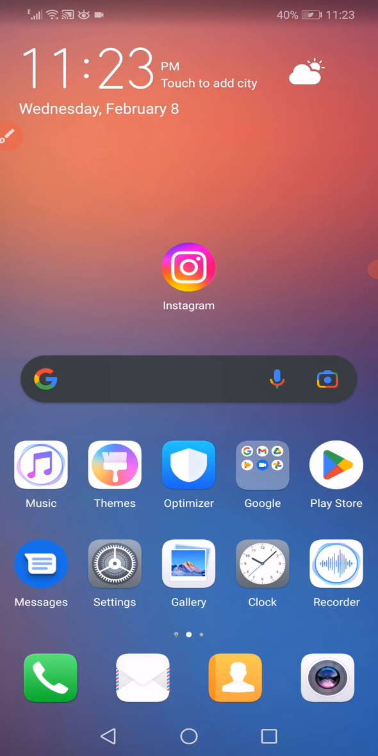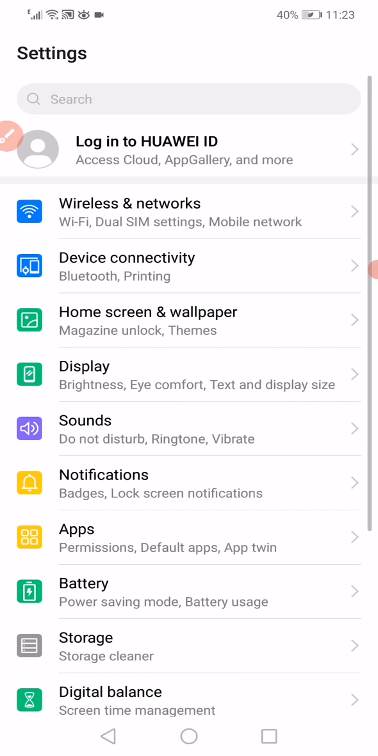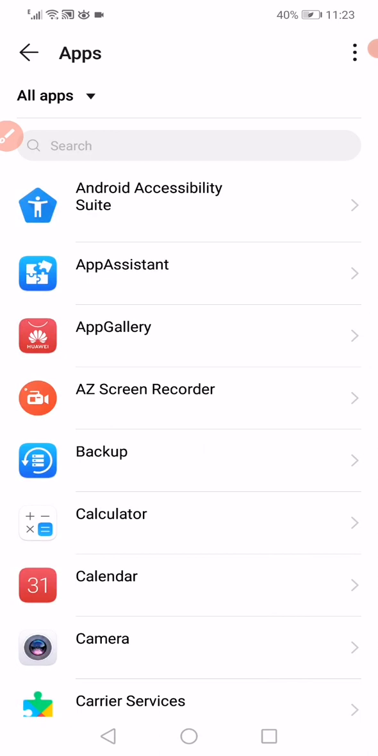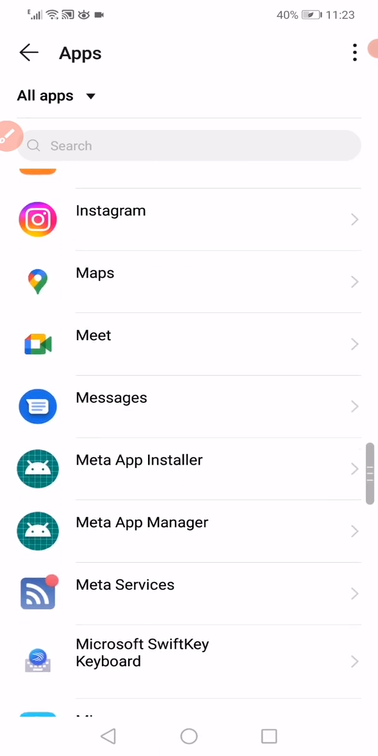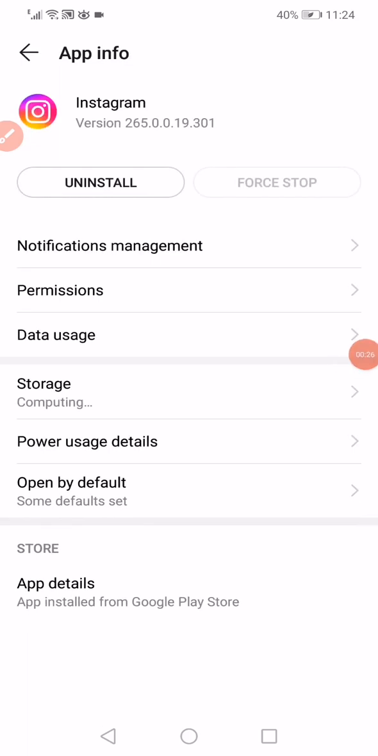First thing, guys, open the settings on your phone and go into the apps manager. When you open the apps manager, on this page you will find every single app you have on your mobile phone. So all you want to do is scroll until you find Instagram and click on it. After that, it will take you to the app information page.